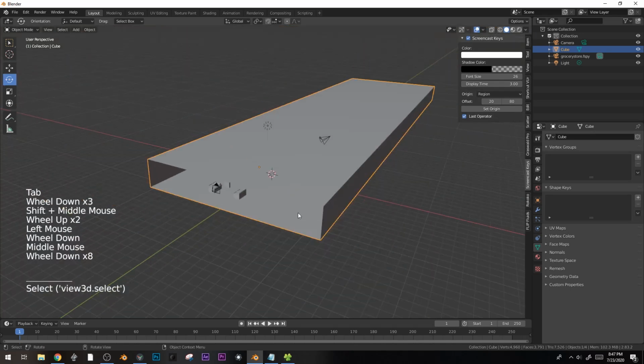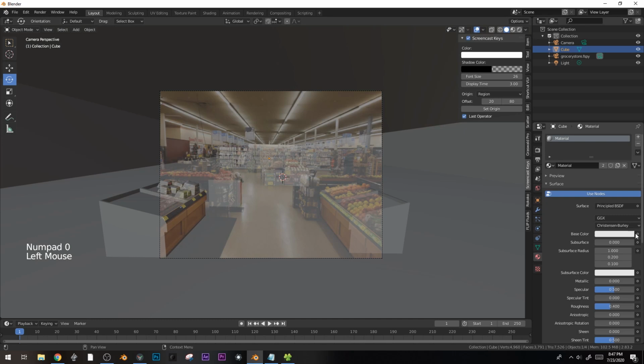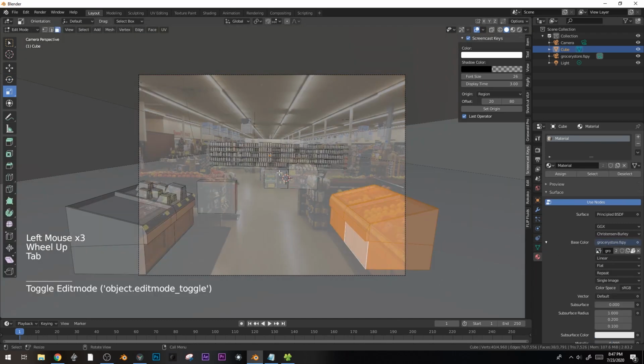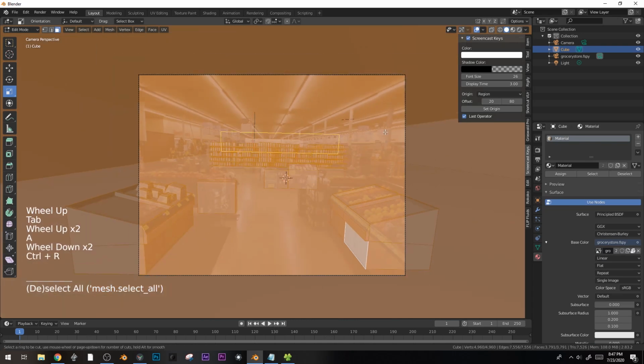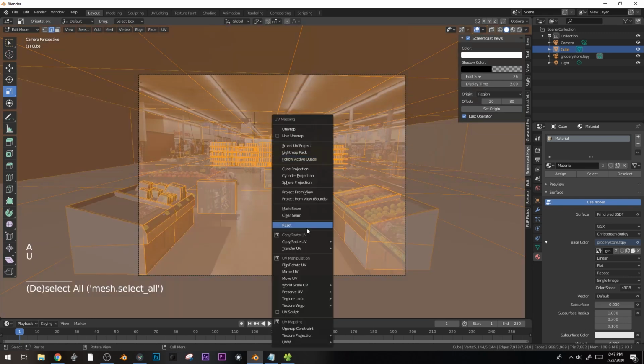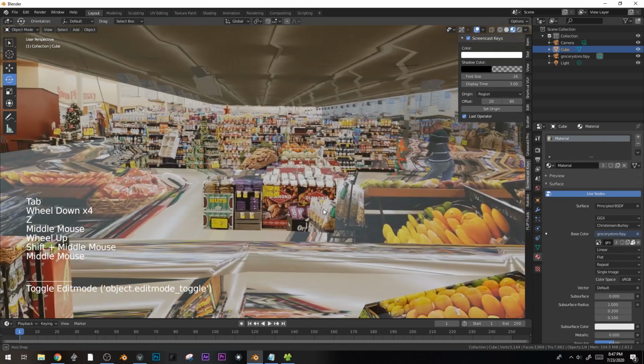Okay, so with this object selected, I'm going to make a new material and make the base color the image and just load in our grocery store. And now if I am in here, actually let's add some edge loops real quick. Yeah, and hit U, project from view. If we go into material view, we've got the start of our grocery store.